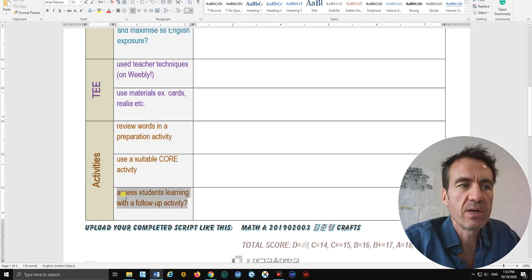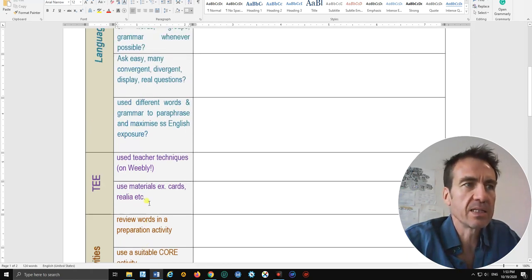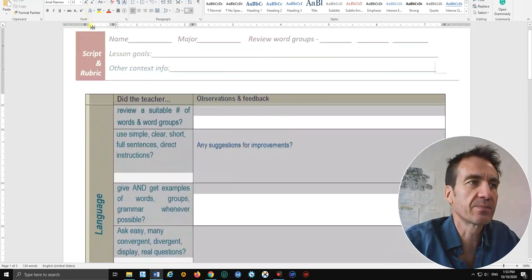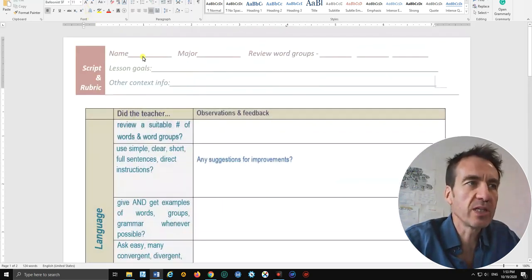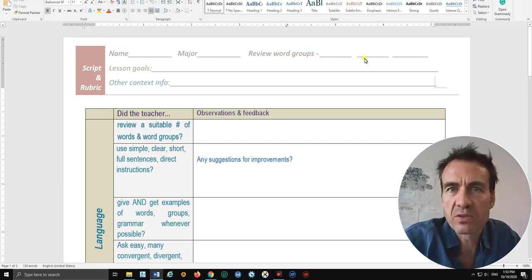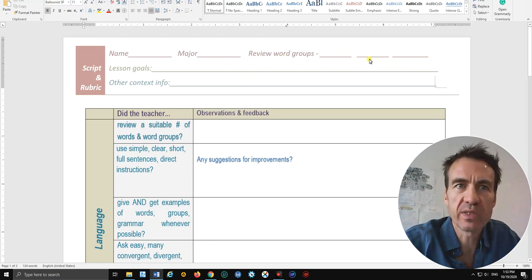Now, I said this is not in crafts, so don't worry about that. And that is what I use to give you feedback on your micro lesson. So you don't need to fill in this. You do need to fill in this though. You need to tell me what your goals are, any information that's important, your major, and any word group names like colors and cardinal numbers like 1, 2, 3.